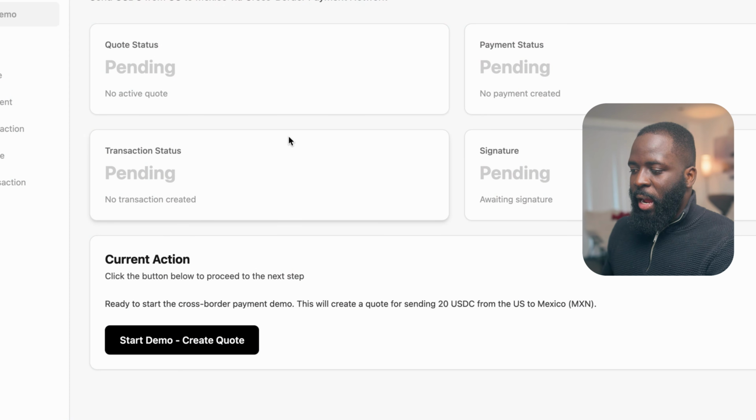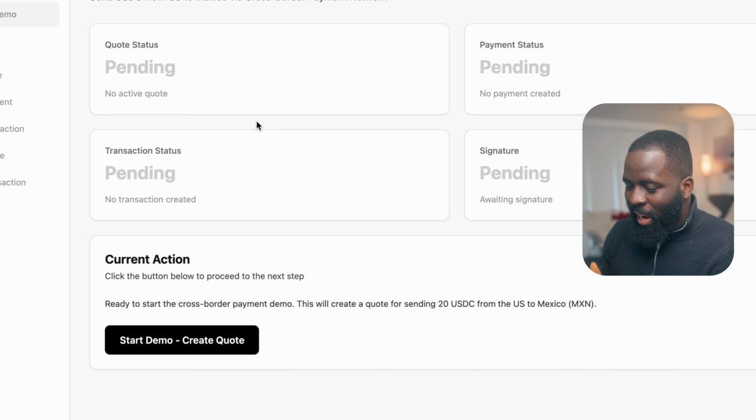So this is the demo that I mentioned, right? And I built this user interface to show you the steps of carrying out a cross-border transaction with CPN. All of the details that you need to be able to understand all the technical aspects of this can be found in our developer docs. So do check out the link in the description below.